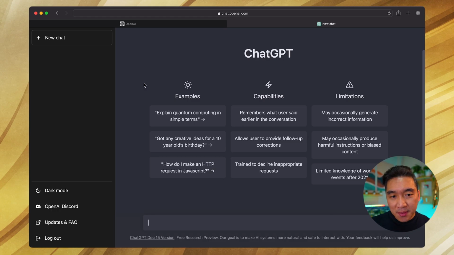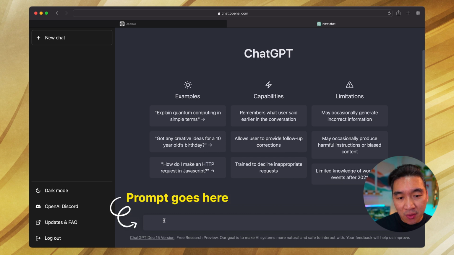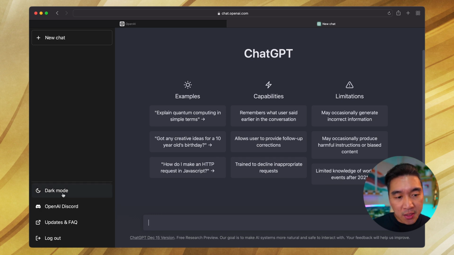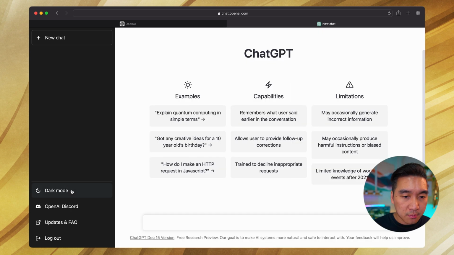Okay, so in this particular interface to the left-hand side here, whenever you want to start a new chat, you could click on here, new chat. And the one at the bottom part of the right-hand side here is the chat area. So here, this box, you want to put in your prompt, which is your input. It is essentially what you want to tell ChatGPT to do. And you could also make it in dark mode or in light mode as well. Okay, so for here, we're just going to use light mode.